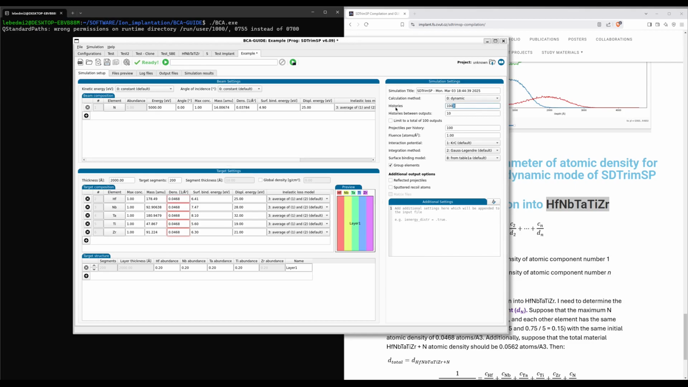I need to set the number of histories and number of simulated projectiles per each history, so let's reduce it in order to be quickly finished. Here I can set 500, for example. Then I can set the maximum simulated fluence for this case, like 5. I can modify the interaction potential, so either KRC or ZBL should be fine. Let's set it as the default one.